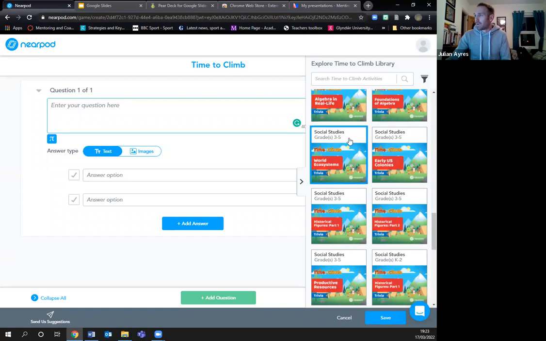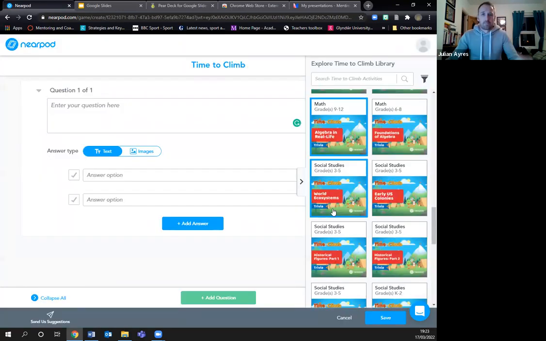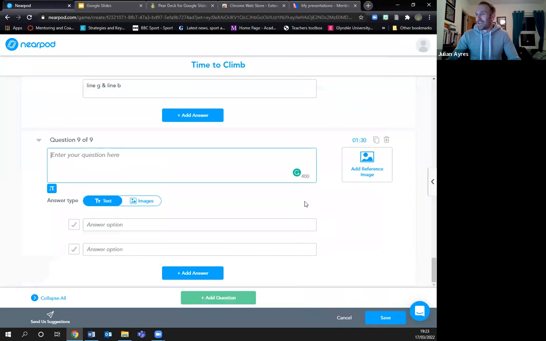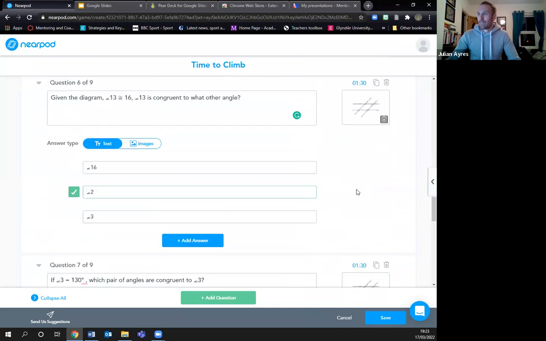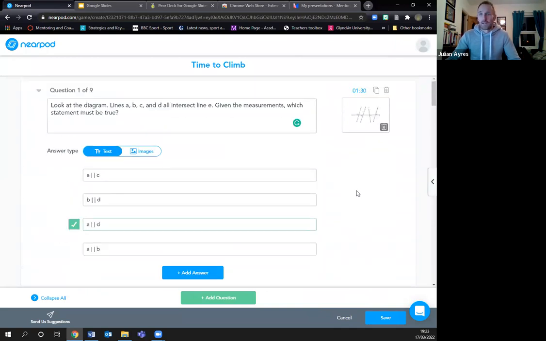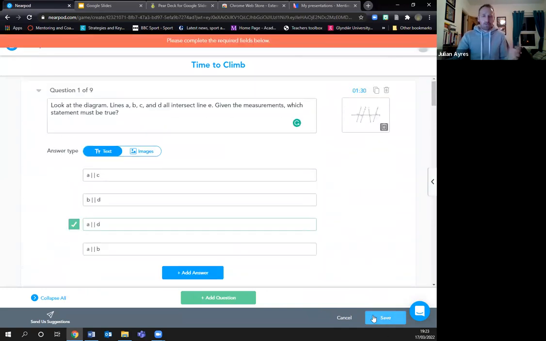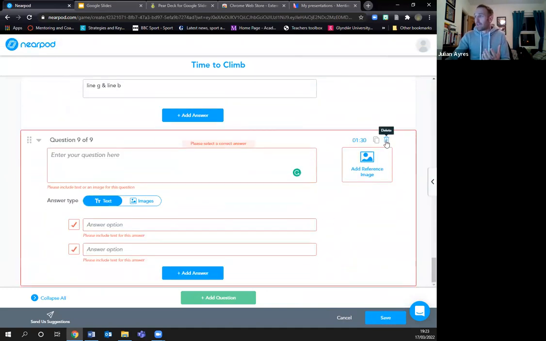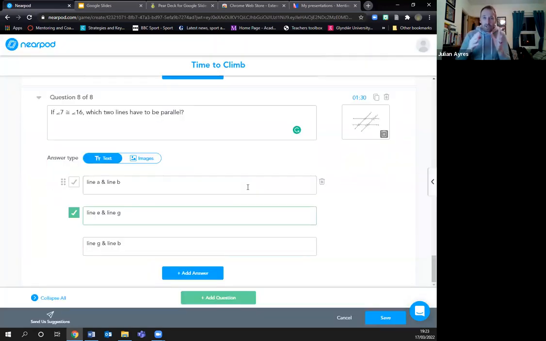So let's do algebra in real life. Makes my job a lot easier. Brilliant. Hope someone knows the answer to that one. I can add another question in, but they've already put 8 questions in for me. Wonderful. We'll play this and see how many people get it correct. And we hit save. Now, Time to Climb, students work individually, and as they answer the question, they move up this imaginary mountain. They have a little character for them. But we've added that.